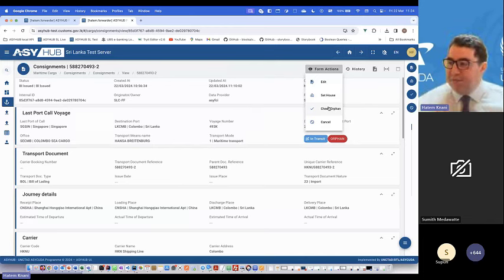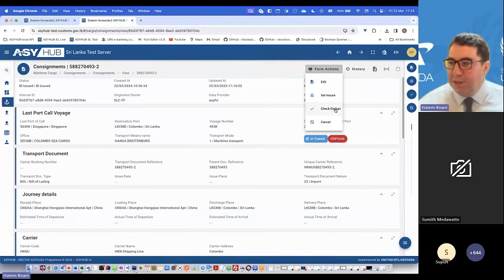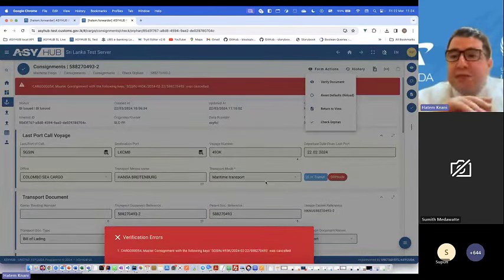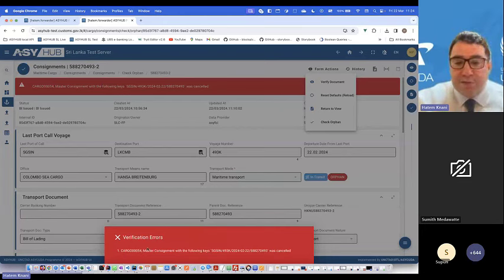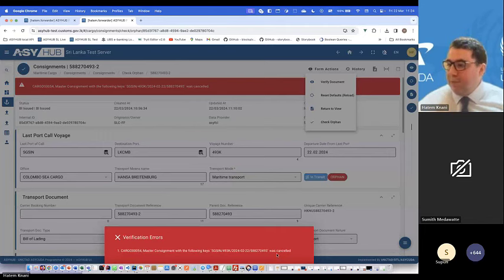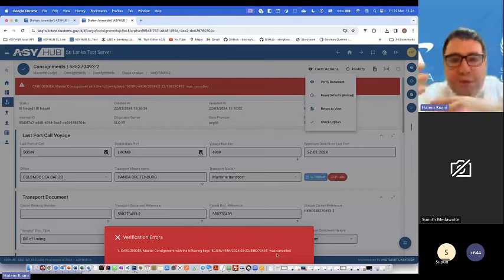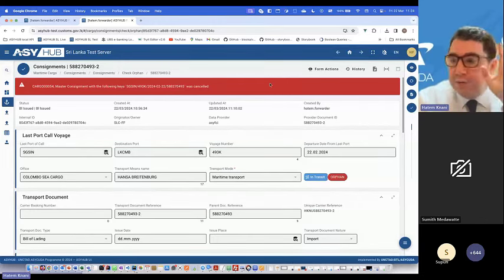If there is no reason for the orphan status, in some cases, if you click on check orphan and the orphan state needs to be cleared, it will be cleared automatically by the system. Here, the system cannot clear the orphan status, but it says that the master consignment with the following key was canceled. So the freight forwarder needs to take action because it was canceled. He can investigate; the goods will never arrive, something like that. Okay, good. So this is one scenario.